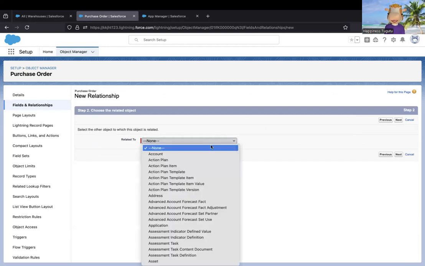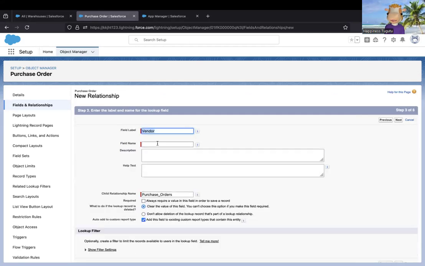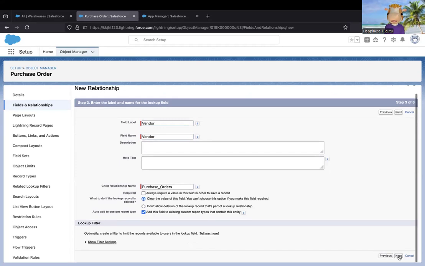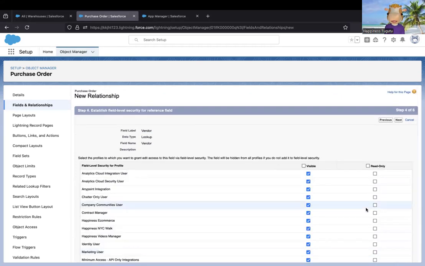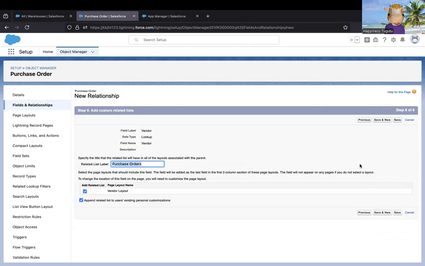And this will be related to vendor. Let's see. Vendor. And child relationship name, purchase order. Okay. Next. Next. Next. So now we have order number, we have date ordered, vendor, which is the lookup to vendor, lookup field.